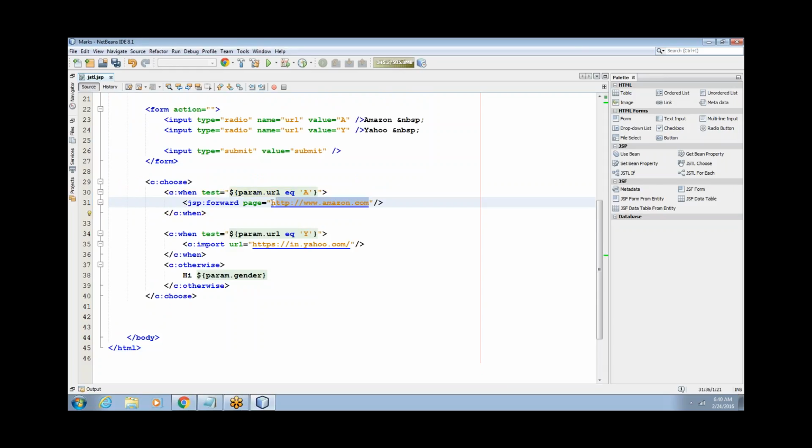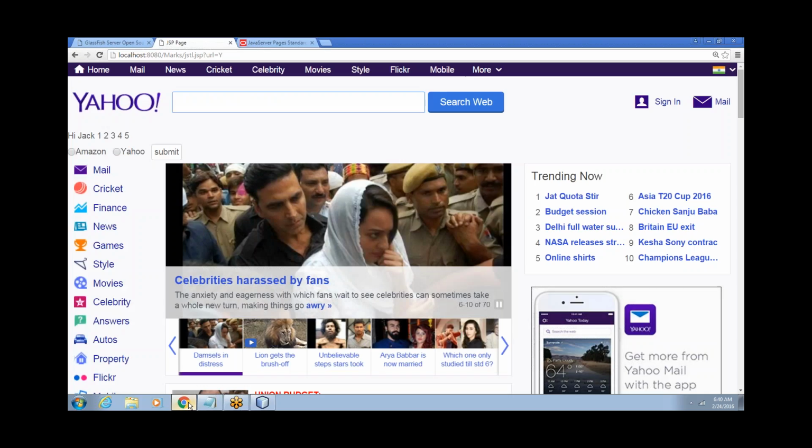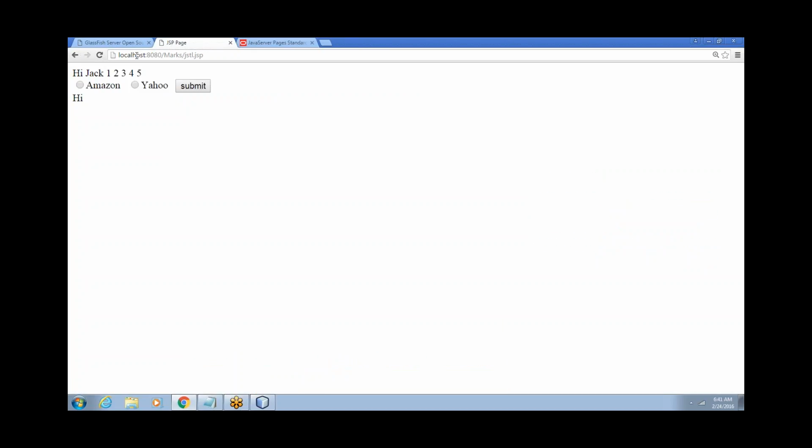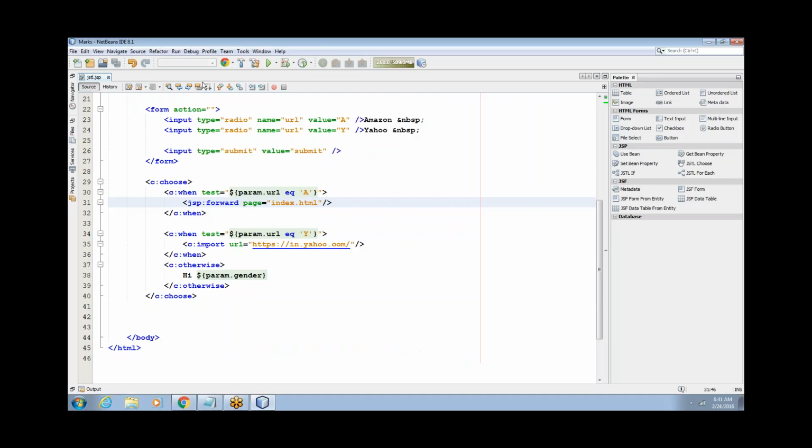So instead of this, you just specify index.html. See, over here within the web application it works. Outside the web application it does not work. So with this we are done with the JSTL.